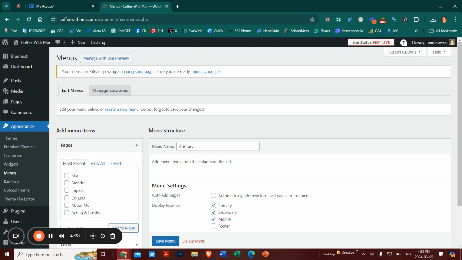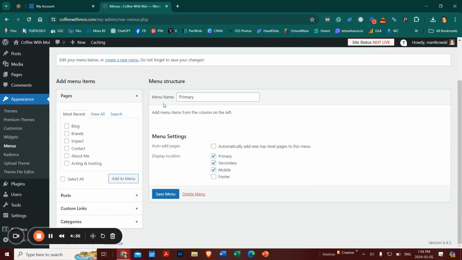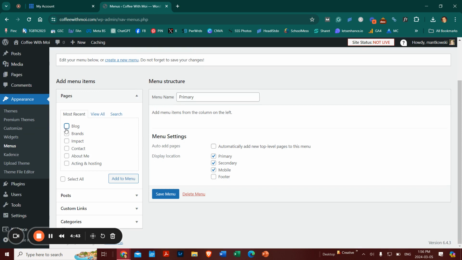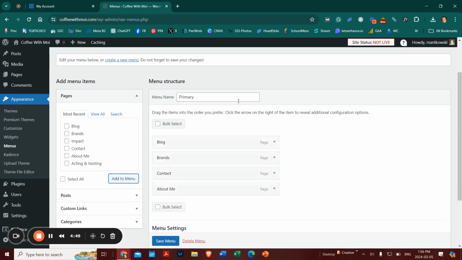This is a separate video that I'll have to show you later on when there's a little bit more information that you can actually work with. But essentially what you do here is there's usually a primary one. And what you can do here in terms of pages is you can add which ones you want. Let's say we add all of these.